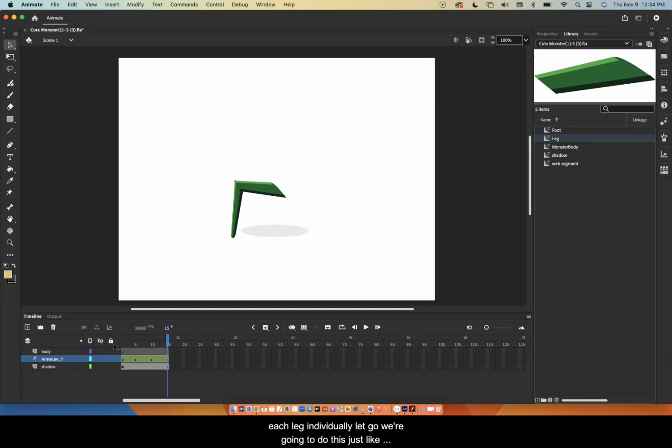We're not going to animate each leg individually, though. We're going to do this just like we did the olive crusher. So we're going to nest this animation into a symbol, and then we will get started on creating a new animated symbol by dragging 3 animated legs over and setting the starting frame for the looping so that we have a staggered movement.